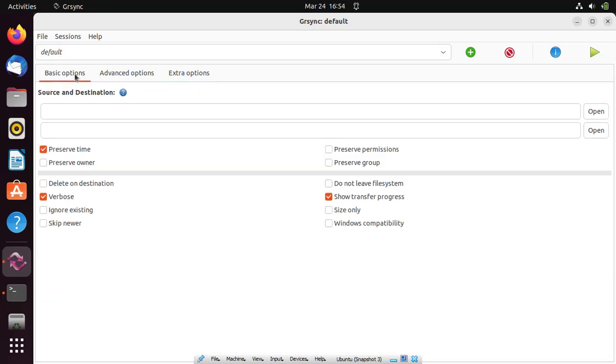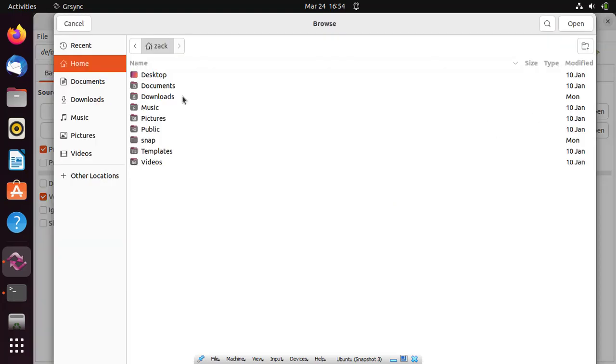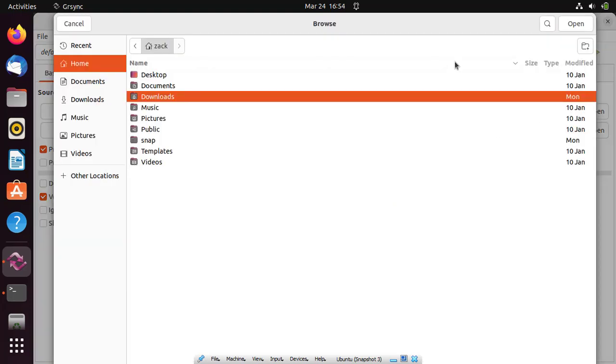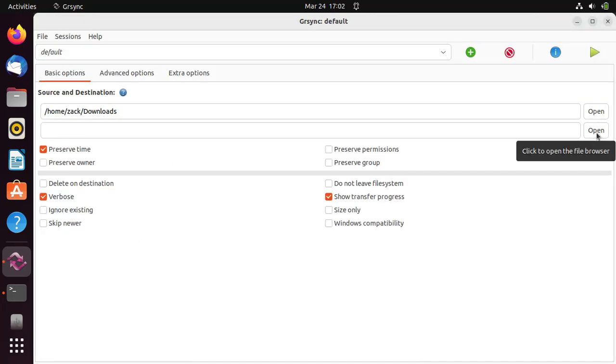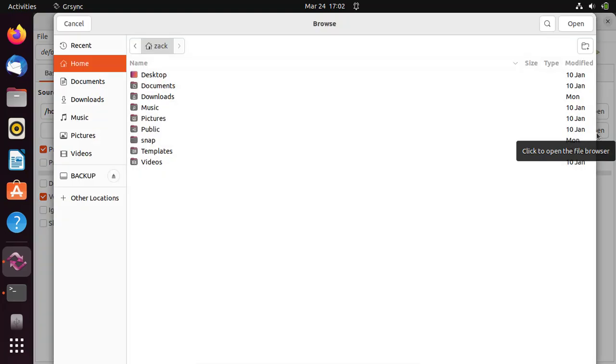To select the source directory, click on the folder icon next to the source field and browse to the location of the files you want to back up. To select the destination directory, click on the folder icon next to the destination field and browse to the location where you want to save the backup files.